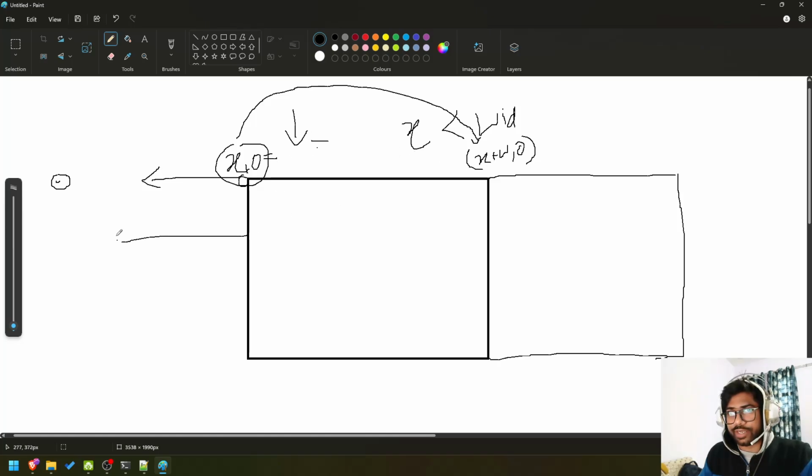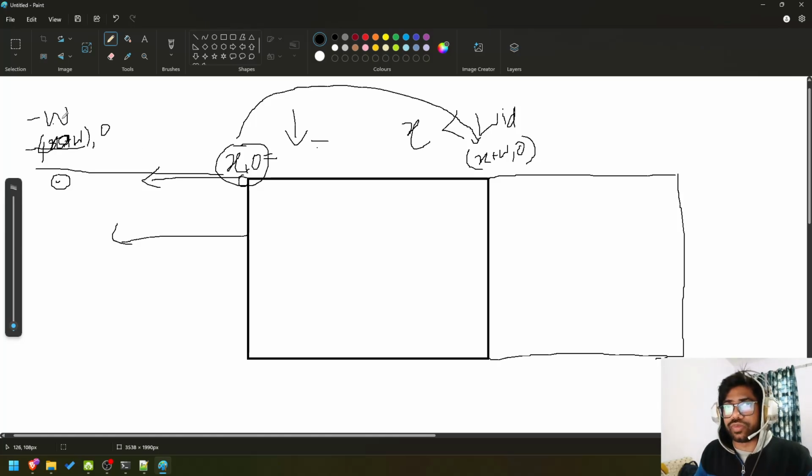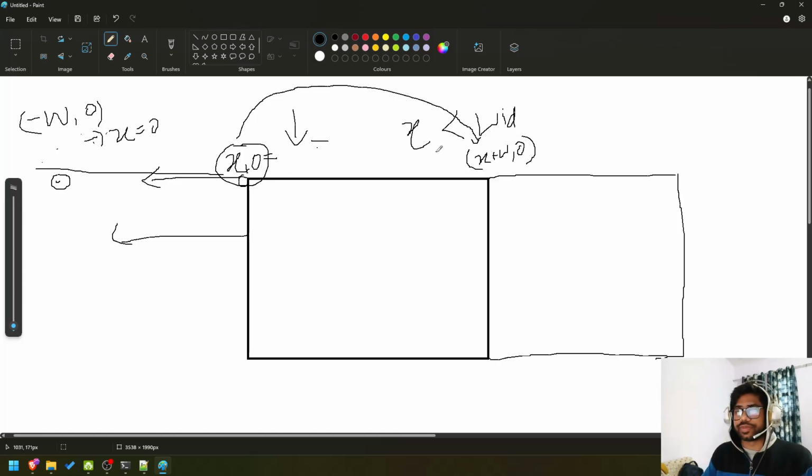both of them move to the left side, and when the first one reaches this point, let's say minus x plus width comma 0, when the x reaches this position, not x plus width, it's just negative width comma 0, then at this position we set x equals to 0. Then both of the rectangles move to the first position. Okay, simple enough. Great.